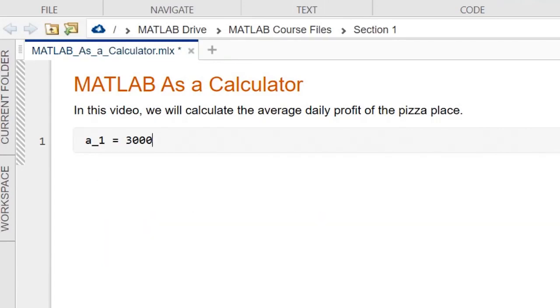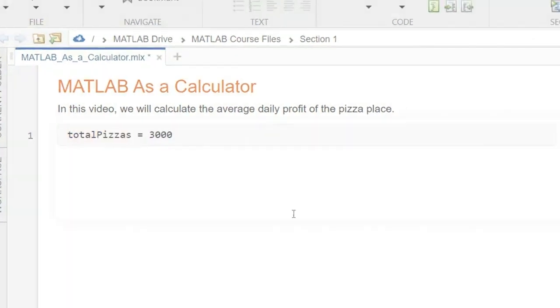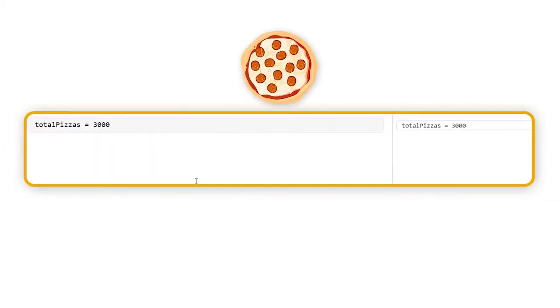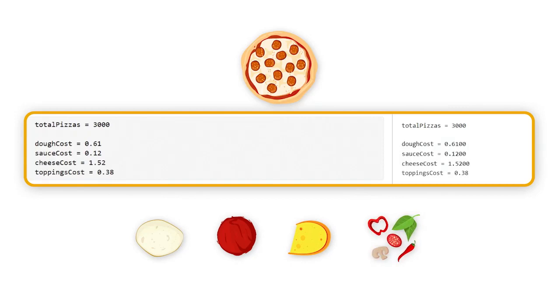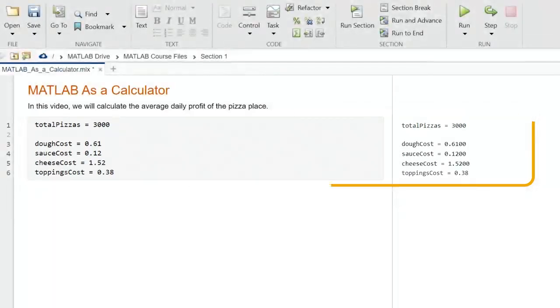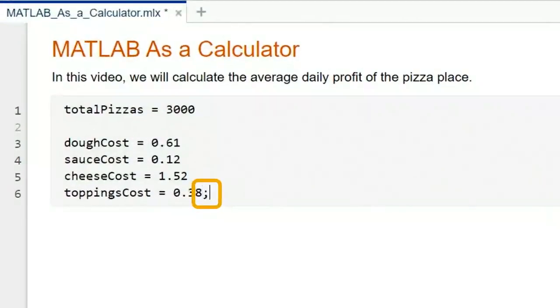Your variable names should be descriptive. Valid variable names always start with a letter and only contain letters, numbers, or underscores. To calculate the price of one pizza, we need to figure out the cost of each ingredient, like dough, sauce, cheese, and toppings. When we run these lines of code, we see the corresponding results on the right side, in line with our code. To suppress the output, use semicolons at the end of each line.